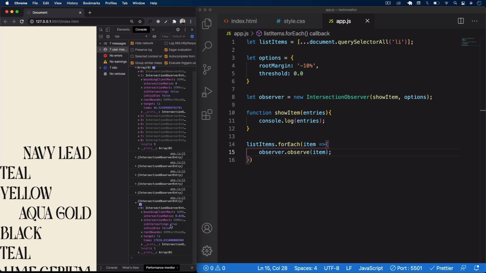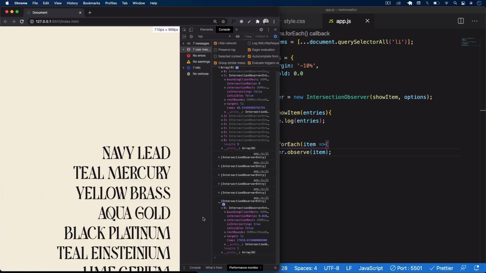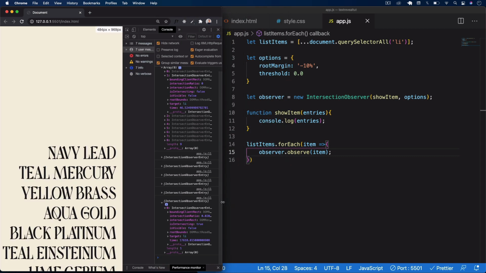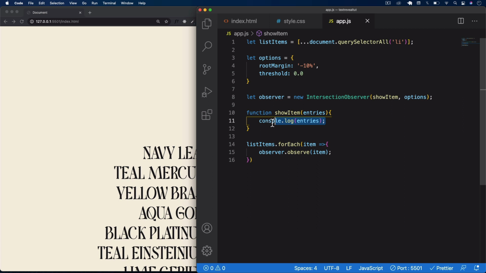That means the element is on our viewport. And we also have this target as well, which actually gives you the actual HTML element. Okay, so that's all well and good. So now what we need to do here is I'm just going to come into our show item function. You can get rid of that console log.